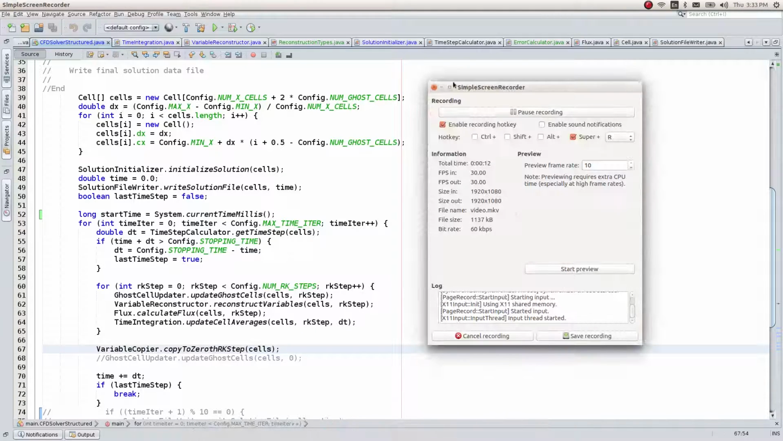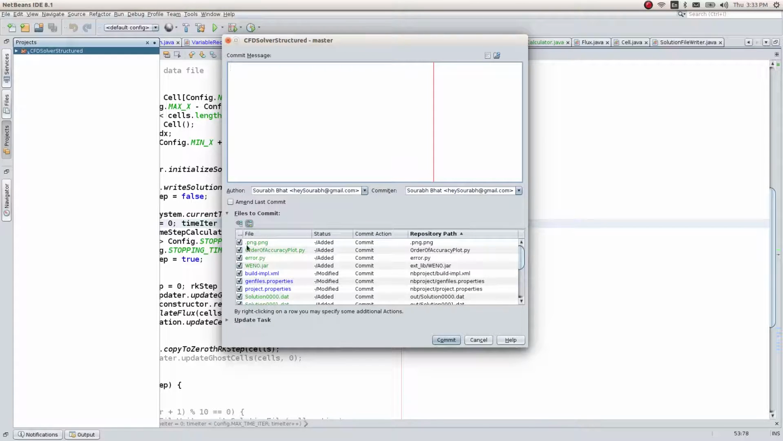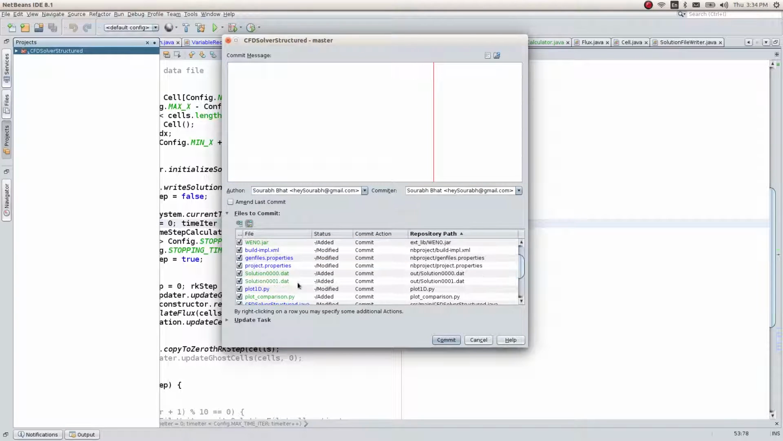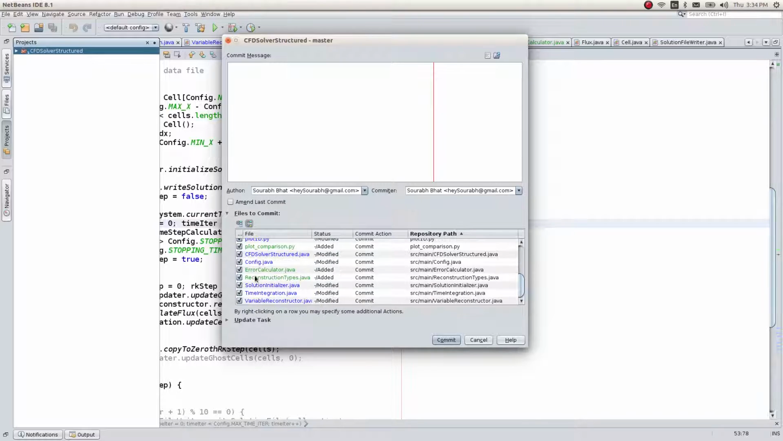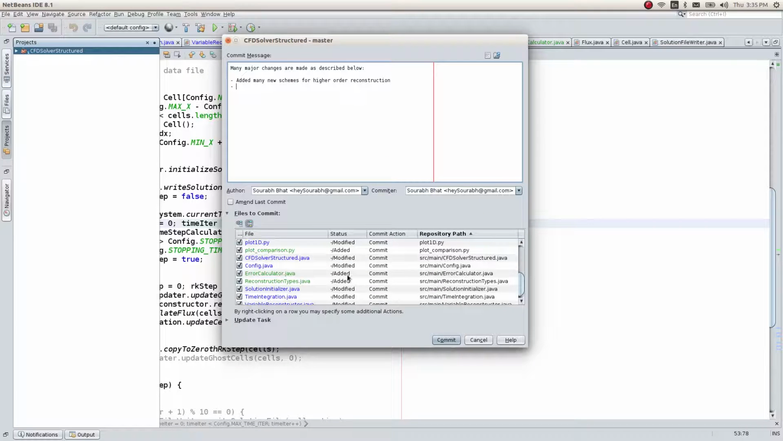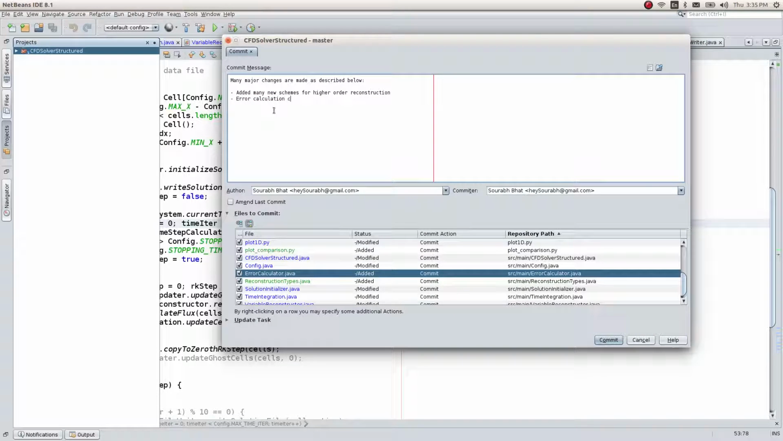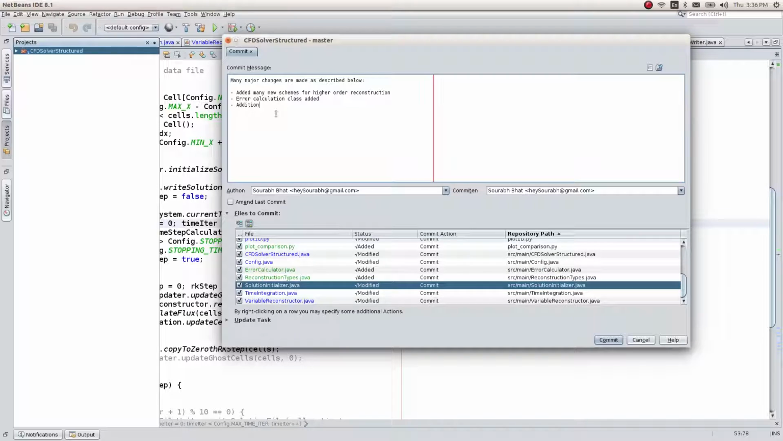Okay, so now let us convert our one-dimensional code to a two-dimensional code. To begin with, let us commit the changes that we had made for the one-dimensional code into a Git repository, so that in case we make a mistake later on, we can recover our code and roll back the changes. I'm adding a few messages here to the one-dimensional code describing what changes we had made.